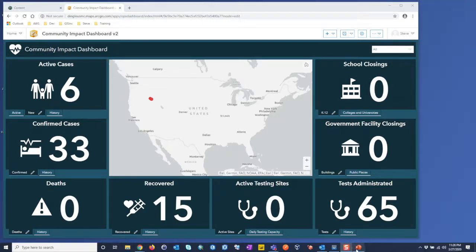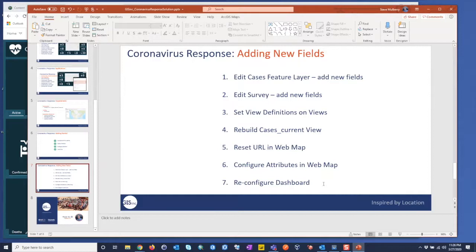So let's just do a real quick recap. So we edited our cases feature layer by adding the new fields in. We opened up the survey form, and we added the same information for the survey for those new fields. We redefined the view definitions for those simple ones, right? The case reporter and case public. Then we had to rebuild that case's current view by deleting the existing one, rebuilding the new one by doing the join, following those steps in there.